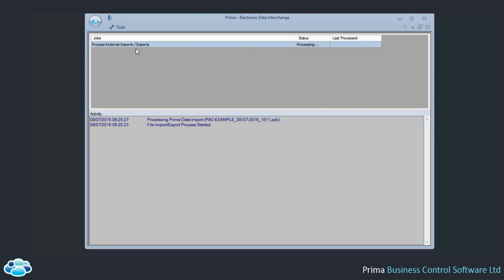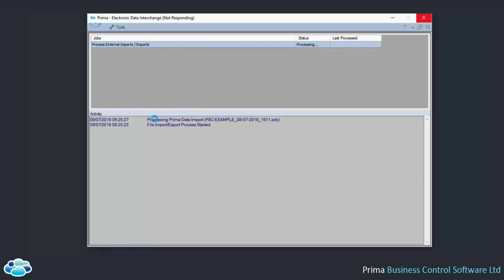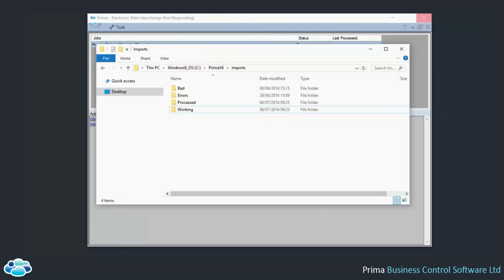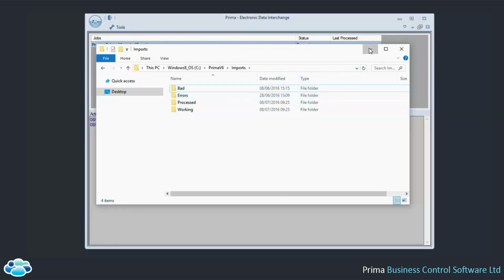So you can see here, I've got a status of processing. I've got a little activity monitor to say it's picked up the file, it's in the middle of processing, and it's actually gone to a not responding status. Now this is normal, don't worry. Just leave the EDI to run and do its thing. When the job's complete, you'll see the process has ended in the admin.